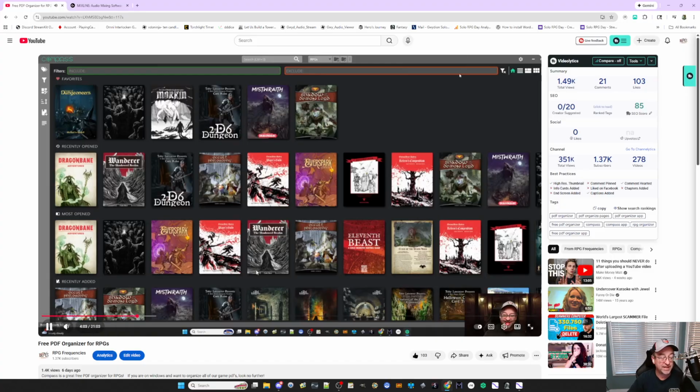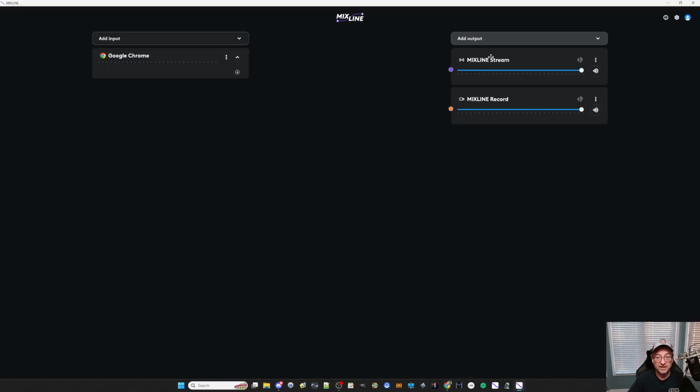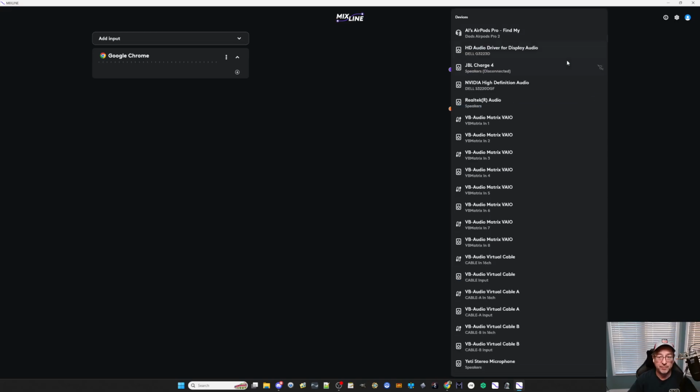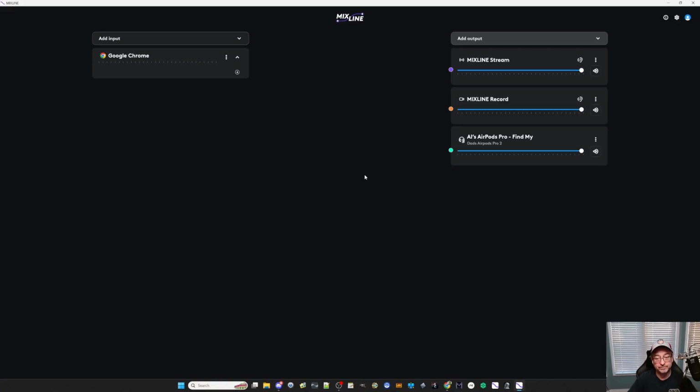So I'm going to play some sound. And right now, because I have this connected in Mixline, I'm not going to hear it. But let's connect it, because now that I've got it in Mixline, it's overtaking my default and playing in Mixline. So now what I need to do is make sure I'm adding my AirPods as a device here.